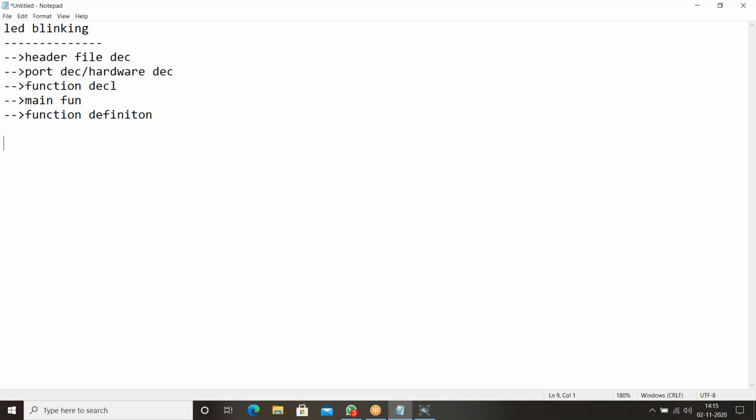Now coming back to the header file here. What is the header file for LED blinking? Obviously the header file is hash include, guys, respond, reg51.h. Okay, this is the header file.